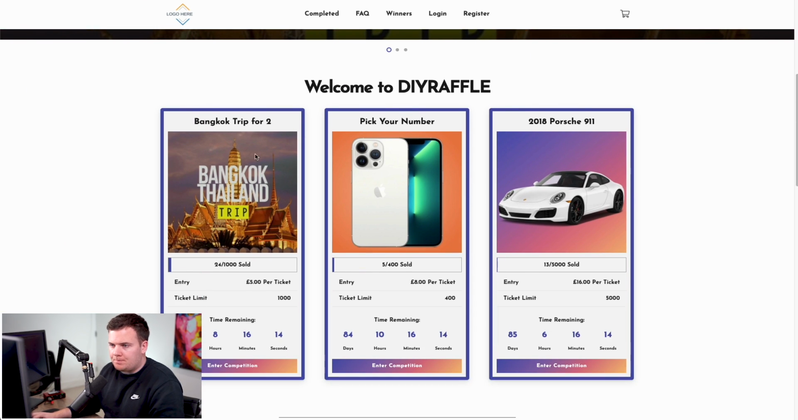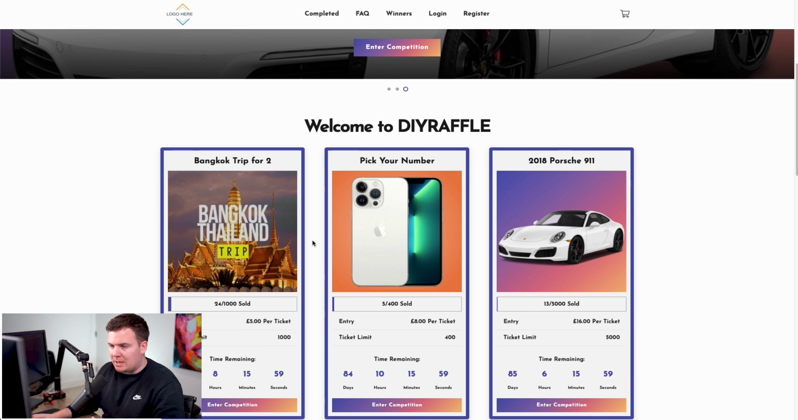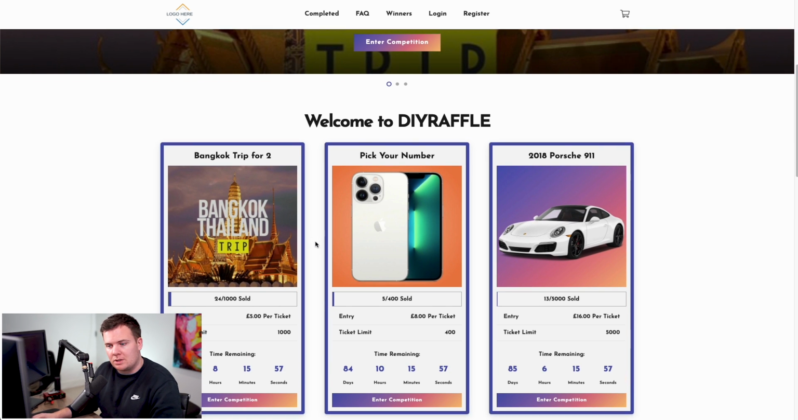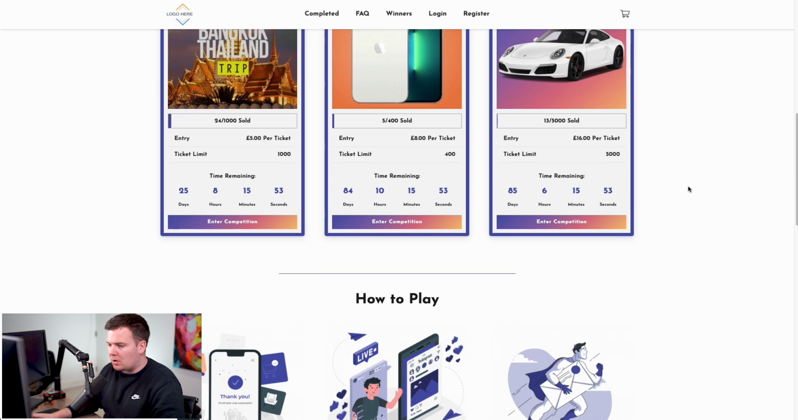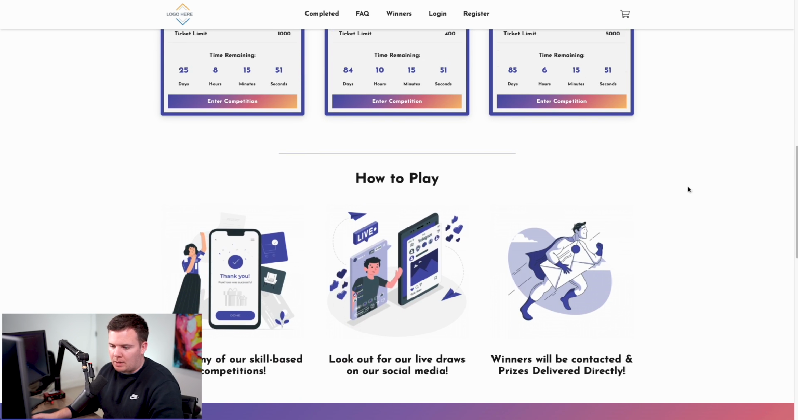As you scroll down, you'll have all your competitions, the time remaining, the entry, the ticket amount, the progress bar, just so people can see exactly how many tickets are sold compared to how many is the maximum, all that kind of good stuff. It's really just been improved on since the previous version that didn't have the time remaining here. And as we go further down on the homepage, it's the how to play section.